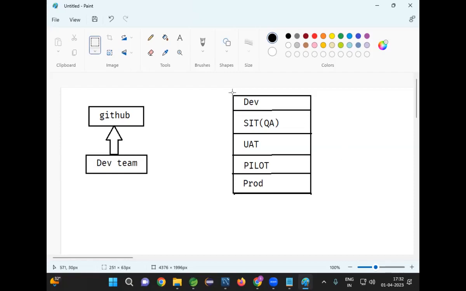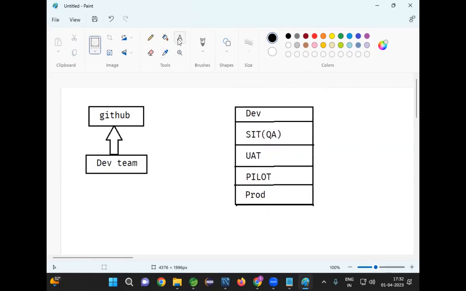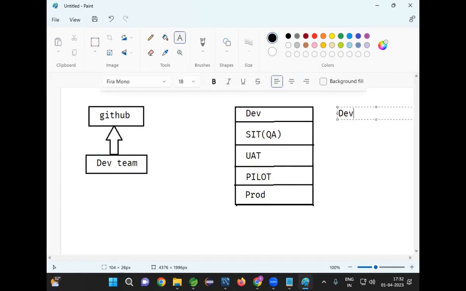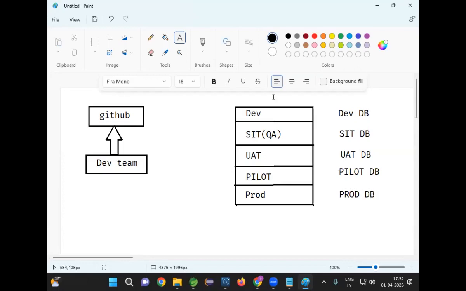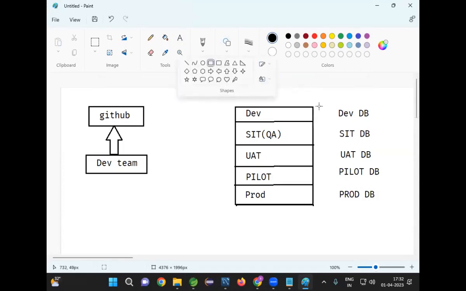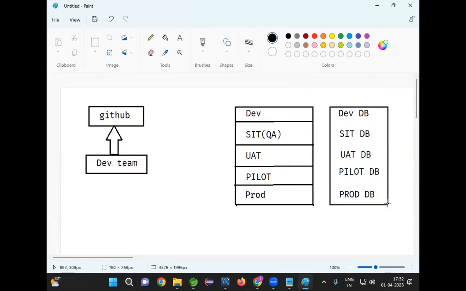Perfect. So these are called environments of our application. Now here, for the dev environment, there will be a dev database. For the SIT environment, there will be a SIT database. Similarly, a UAT database will be available, a pilot database, and a prod database. For every environment, a separate database will be maintained by our project.